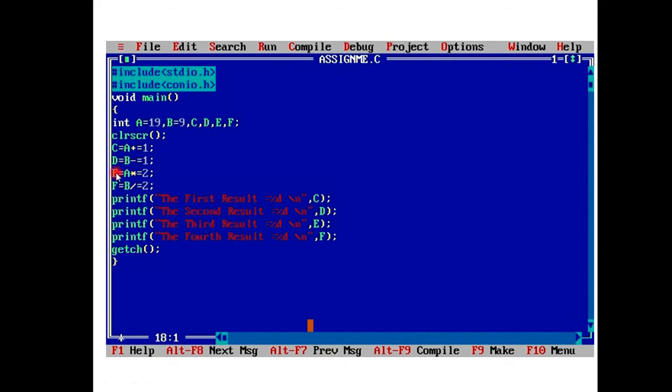And here we are performing the multiplication operation. e is equal to a star equal to 2 means e equal to a multiplied by 2. The updated value of a is 20, so 20 into 2 means 40. And in this case, f is storing the result of the division operation on the value stored inside b, that is, f equal to b divided equal to 2. That means the updated value of b, where 9 has changed to 8, is 8. 8 divided by 2 means the result will be 4.